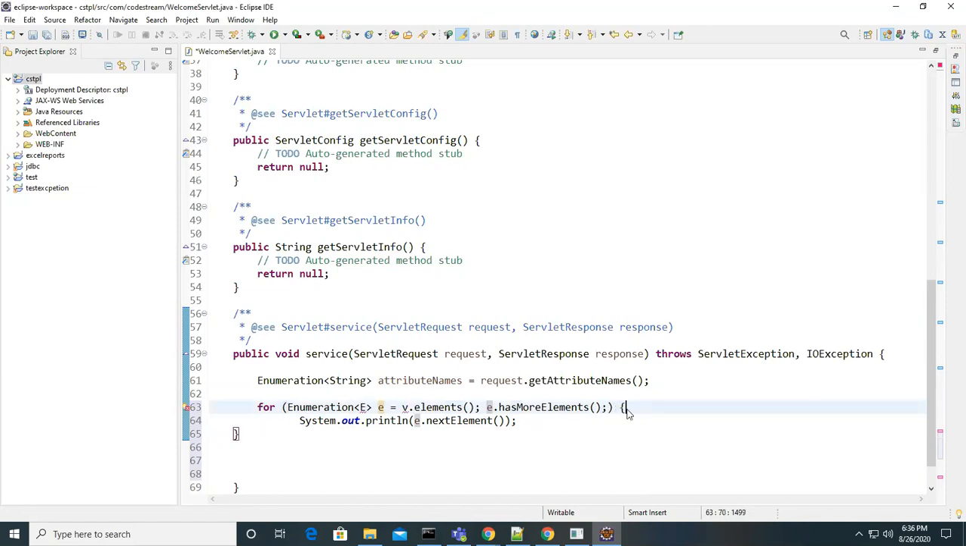Okay, let me close. So what we are doing is, from the request object, we are trying to get all attributes with the help of the predefined method called getAttributeNames. We are just trying to use it. Okay, so here attribute values.